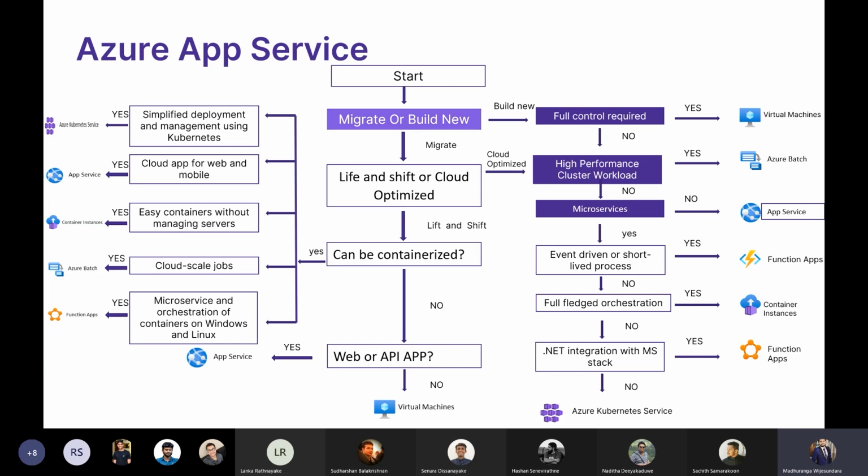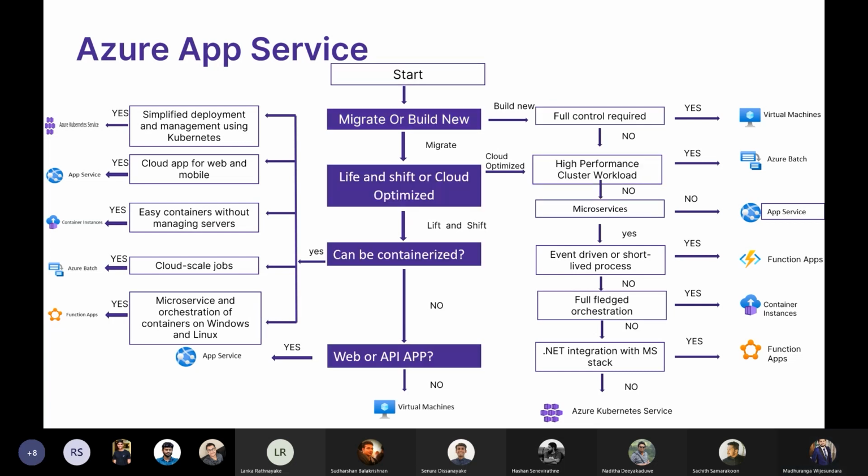Second scenario, if we migrate or build new and it is a lift and shift or cloud optimization. If it is lift and shift and you don't want to containerize, or it is a web or API app, then you can just choose app services.